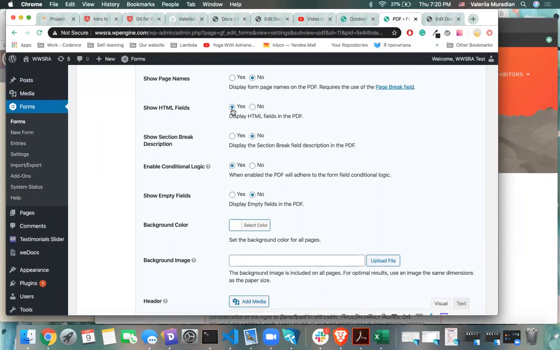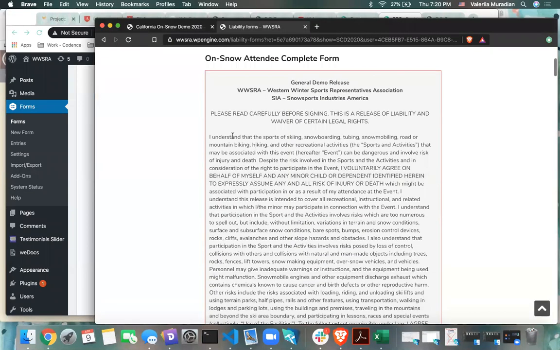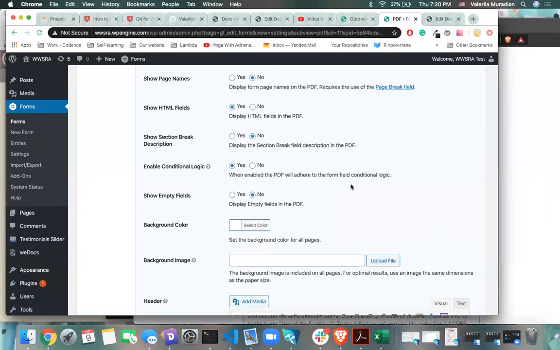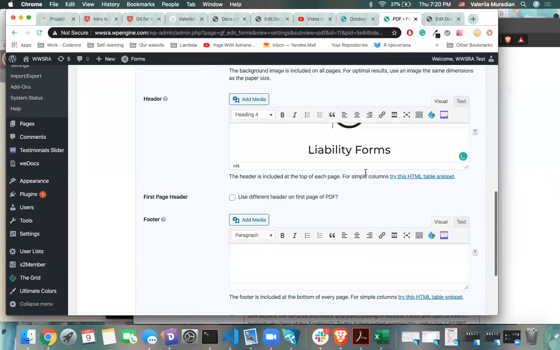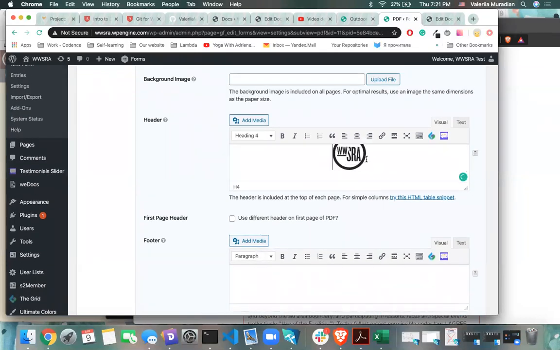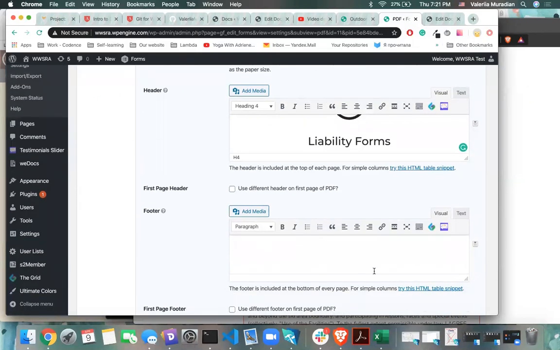And we need to show HTML fields actually, because the HTML fields are those liabilities. So this is actually an HTML. And if you turn it off, people won't see any of this in their forms. And here I added a header, but it can be changed. Any picture can be inserted here. It's pretty visual. You can add media, you can format text, and you can add a footer as well.